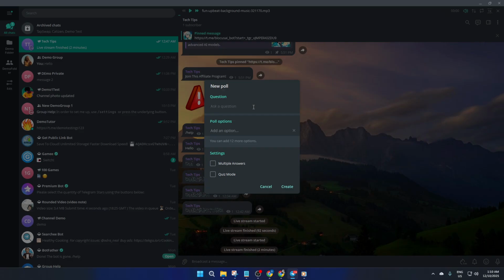From this menu, you'll see several options. One of them will be poll. Click on poll. If you're not sure what the icon looks like, it's usually a little graph or bar chart, and when you hover over it, it'll say poll. This is your entry point to creating interactive content in your chat, and it's really straightforward once you've found it.